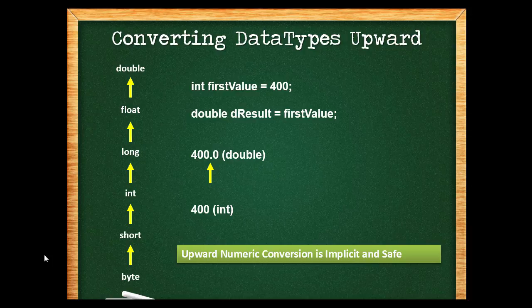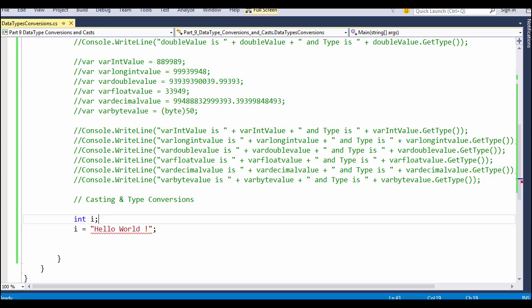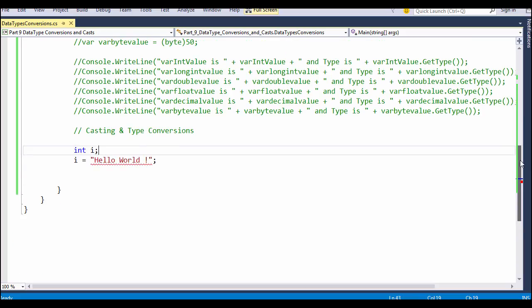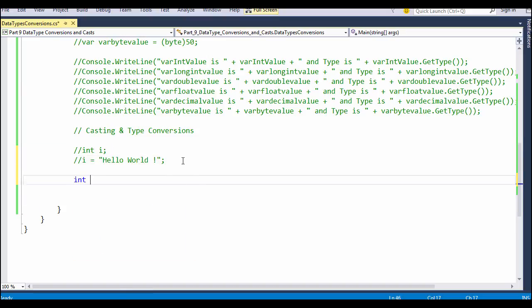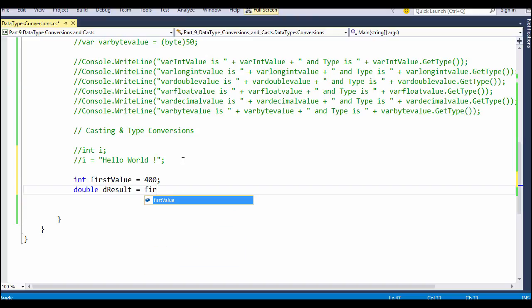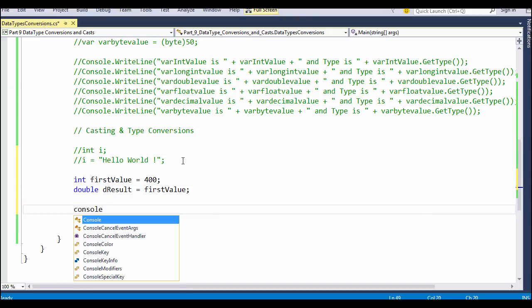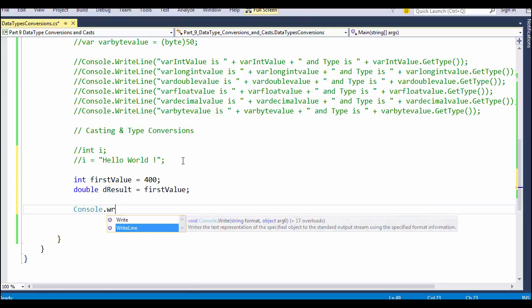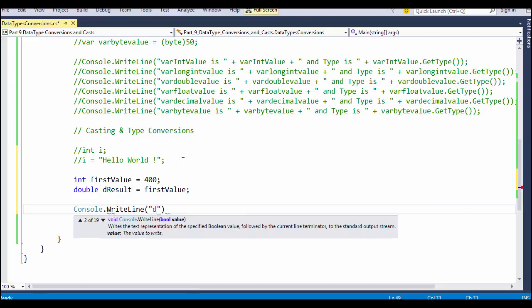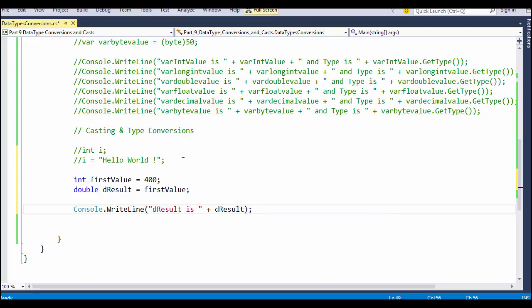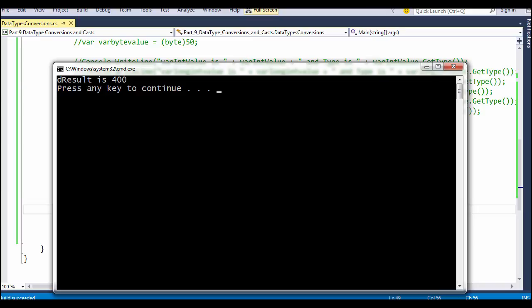Come, let us look at an example of implicit conversion in C#. So we will initialize first value to 400 and declare a variable D result and initialize it to first value. If I try to output the result, it will work perfectly fine, because the C# compiler will be able to adapt the value of first value, which is a smaller data type, into the higher data type, which is double. It works fine, as you can see.